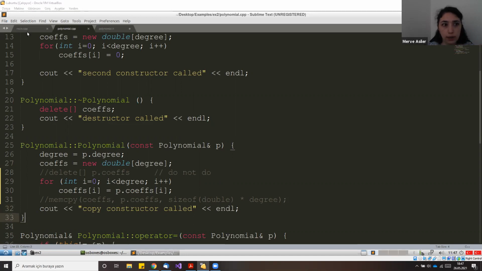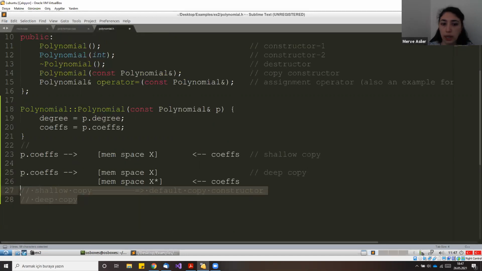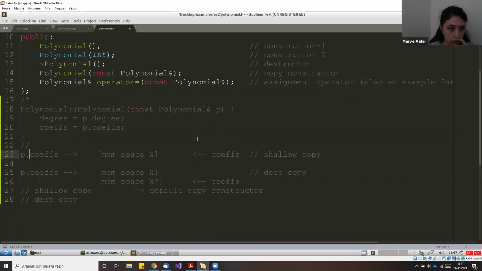Okay, so did you understand the shallow copy and deep copy? This was important. If you understand this thing, let's take comments. Now let's see the assignment operator.